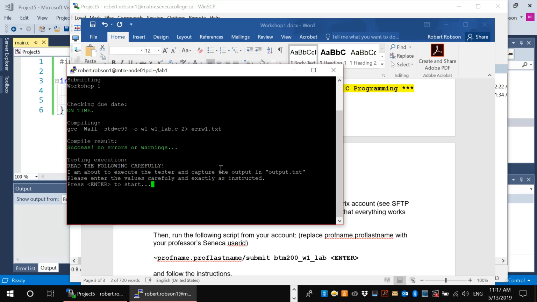It's extremely picky. It's going to be looking for an exact character-by-character match. So you may have to play with it a little. You may have a new line that should be there or shouldn't be there, or an extra space or something. It's looking for exact outputs. You're going to have to play with it a little. But once you get it, you'll get success, no errors or warnings. And so it's compiled the program.